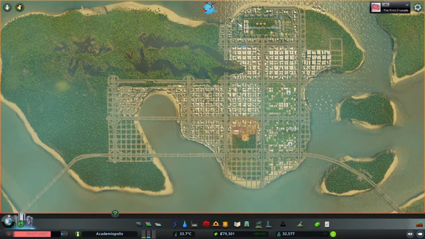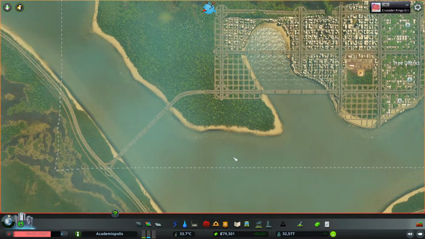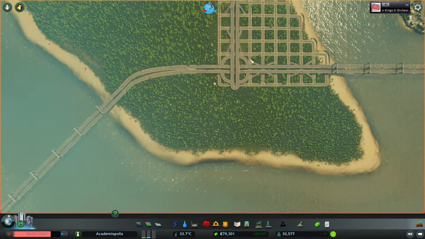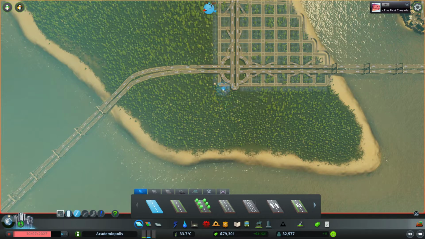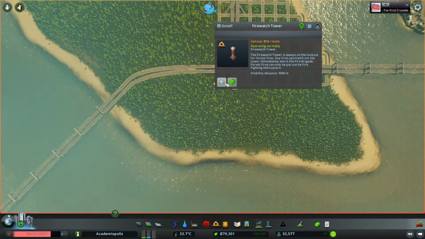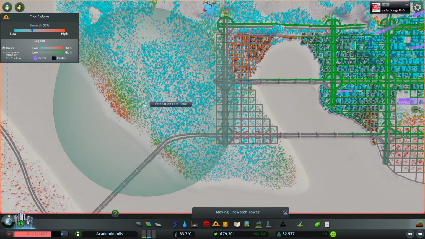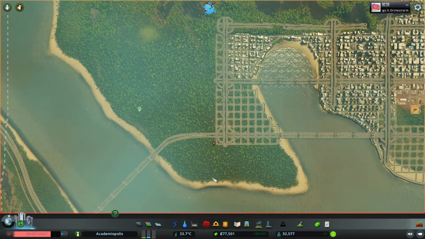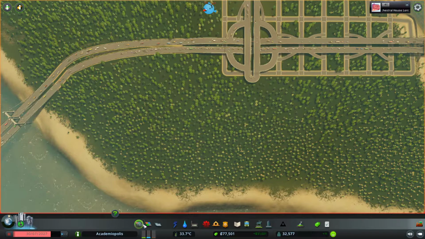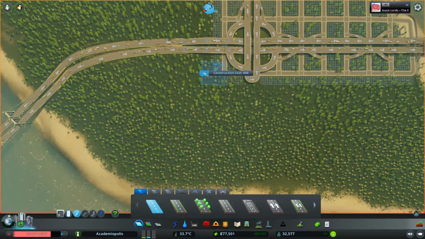So we've got the Academiopolis Institute in progress up here, so maybe we should start another one over in this area. We've got a nice little area here that we don't need to take highways into anyway, so what if we were to take this road over... Oh, hello, we've got our Firewatch Tower here. Let's just go ahead and move that over here. Excellent. And then let's take our road over this way.